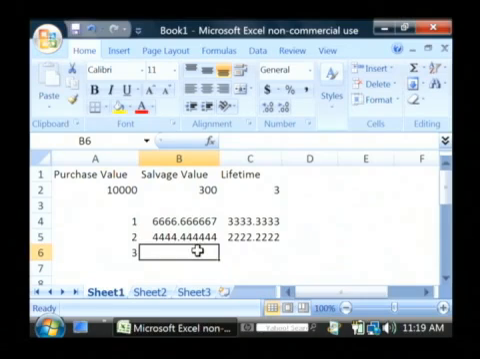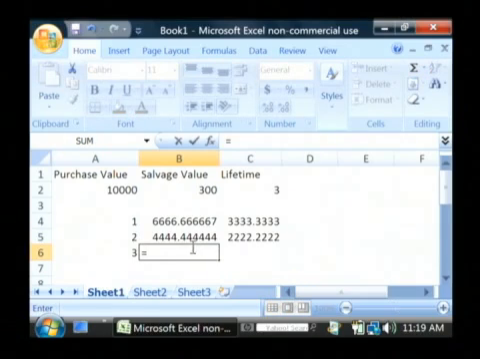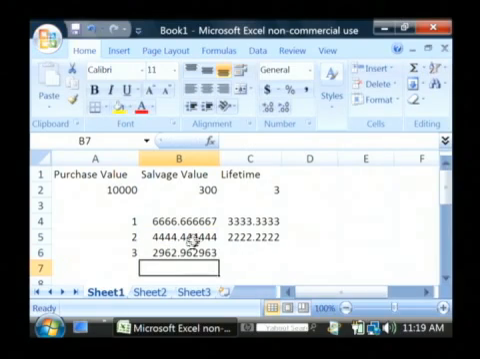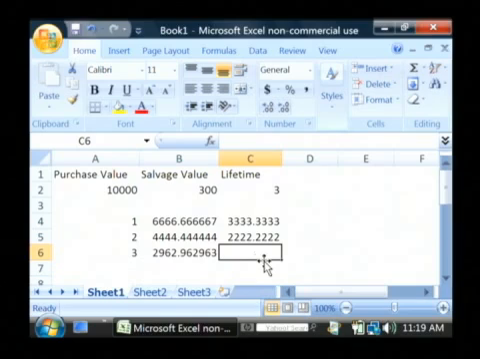Now let's calculate the third year, which is the final year of its lifetime. Using that new value we calculated for the current value, times 2 divided by 3, which is the lifetime. This is the value of that object after 3 years. It's that easy to calculate double declining depreciation.